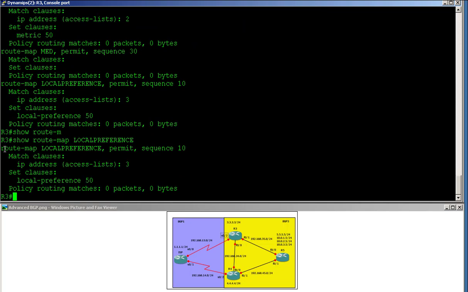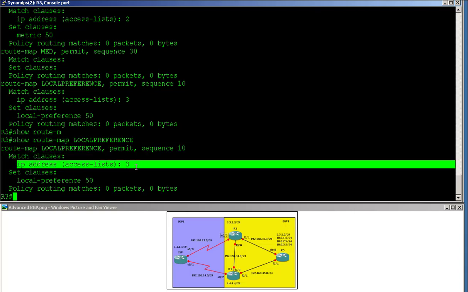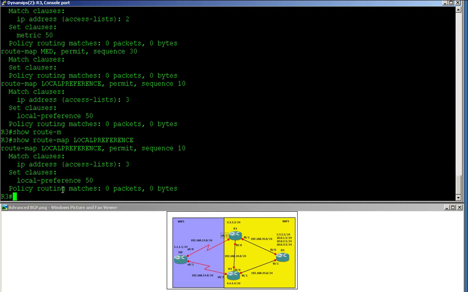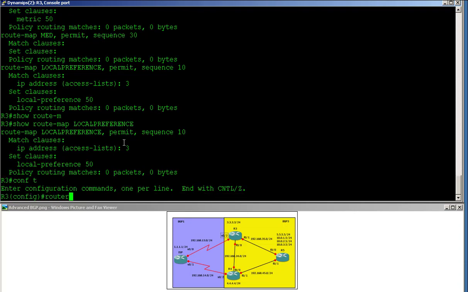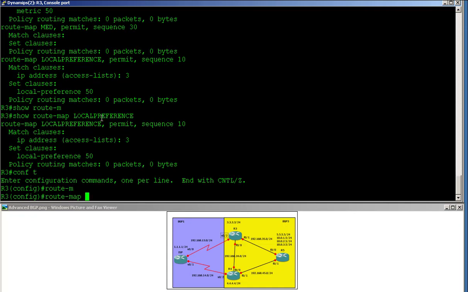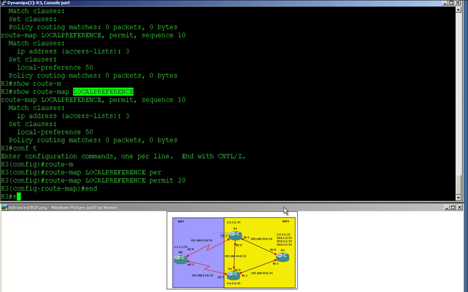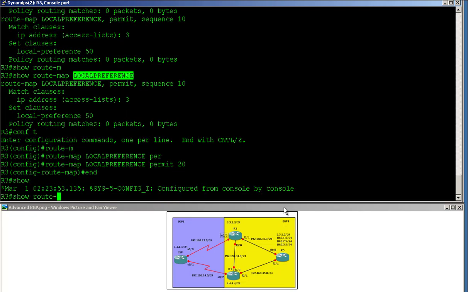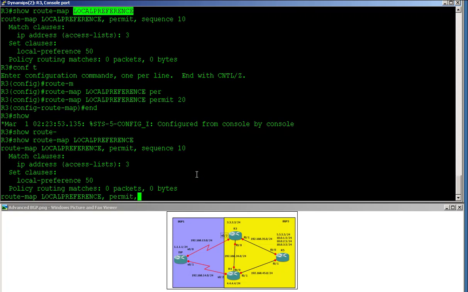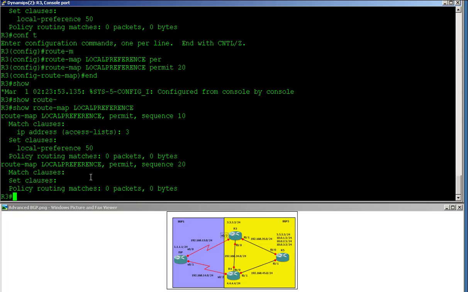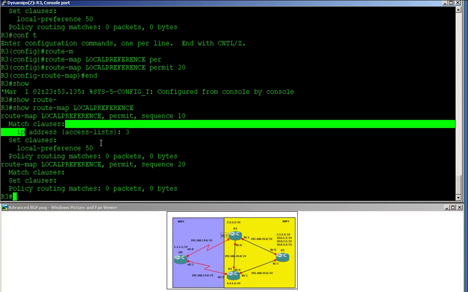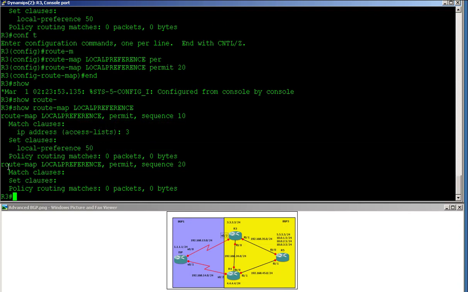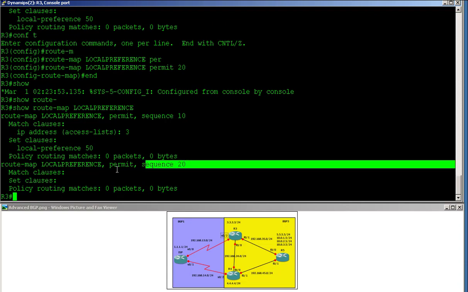So route map local preference sequence 10 match IP address. Okay, that's correct, 3. But then we have to do route map local preference permit 20, and that's it. So if I do now show route map local preference, yeah, it's much better. So now we are matching access list 3 and we are setting local preference to 50. Then we create sequence number 20 which matches anything. So let me go back here.